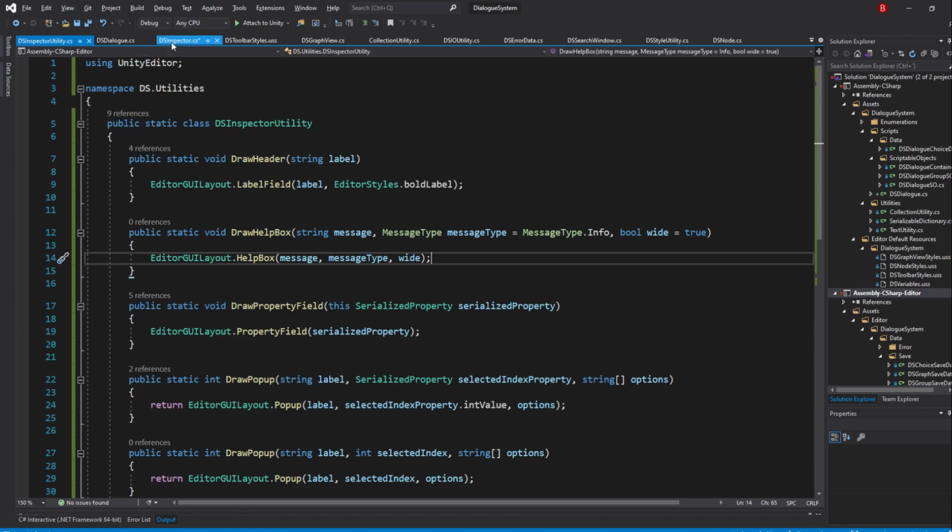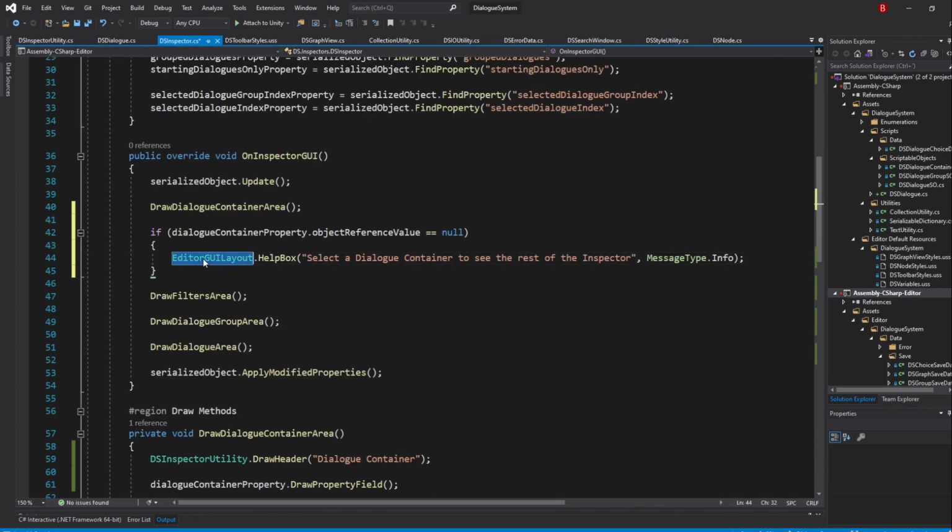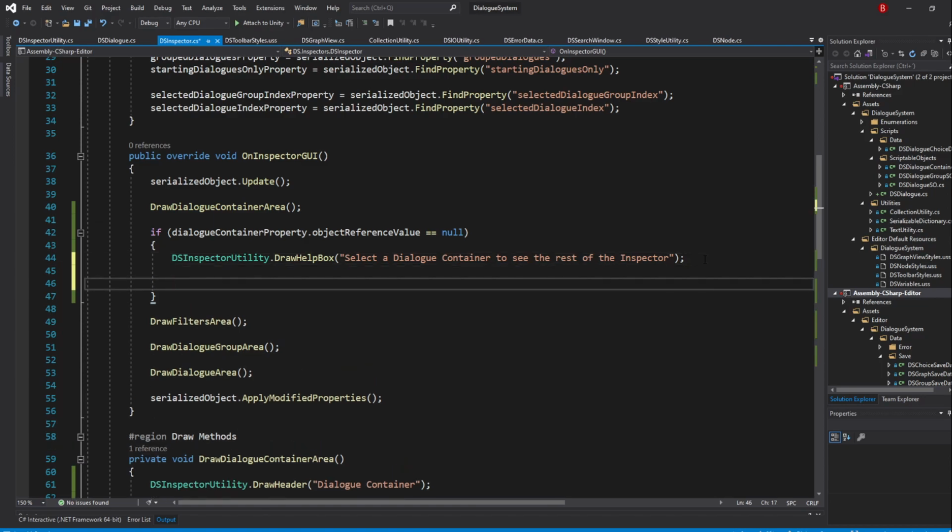Back to our DSInspector script, swap the current helpBox method to use the DrawHelpBox method instead. With our helpBox now being shown, we can stop drawing the rest of our UI. To do that, we can simply type in return at the end to return from the OnInspectorGUI method. Of course, because we are returning here, our ApplyModifiedProperties method call at the bottom of the method will not be called. So we need to make sure we call it before returning as well.